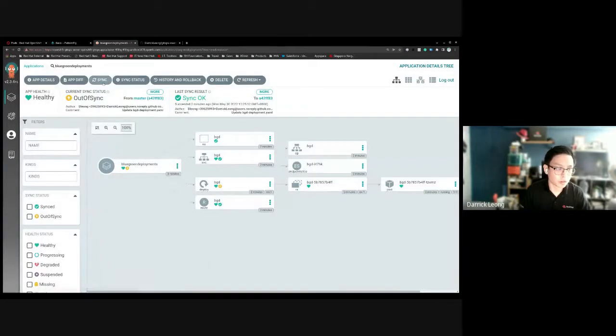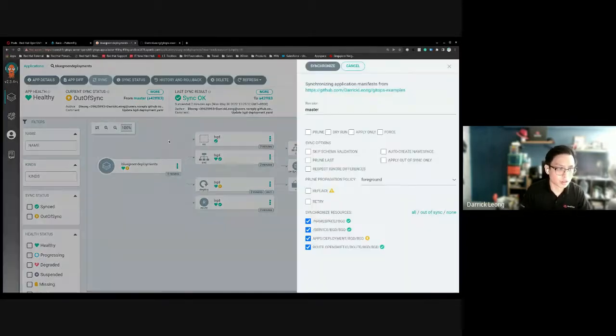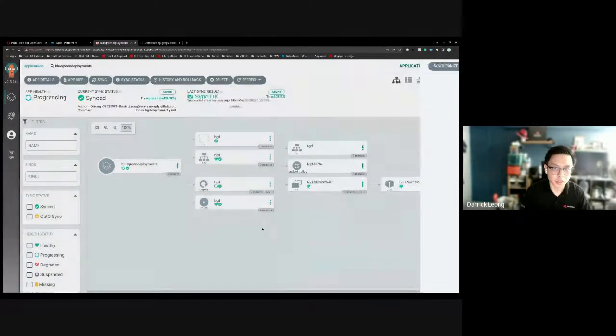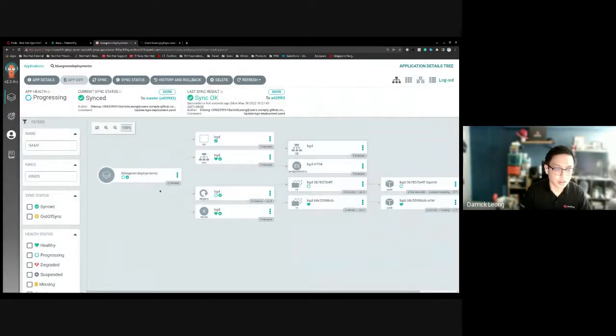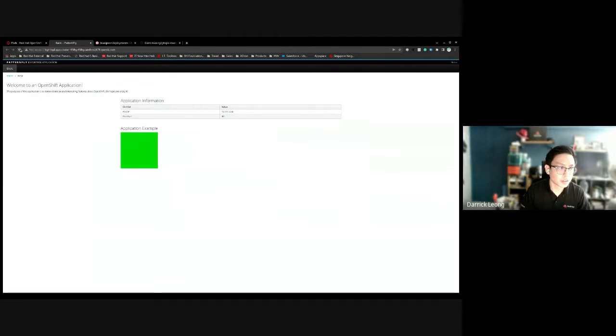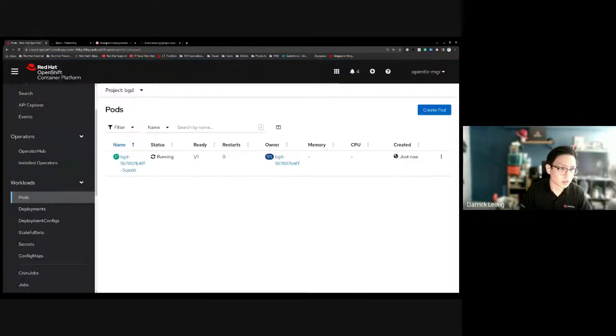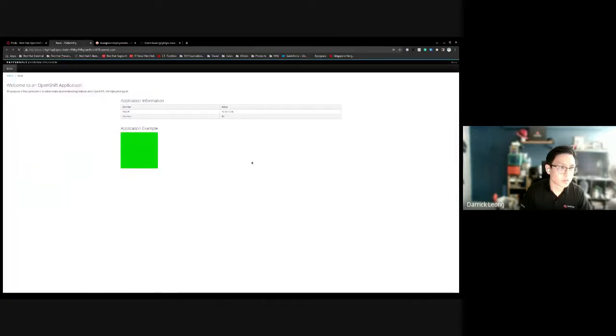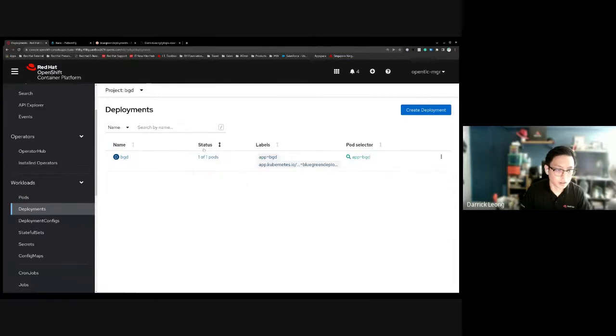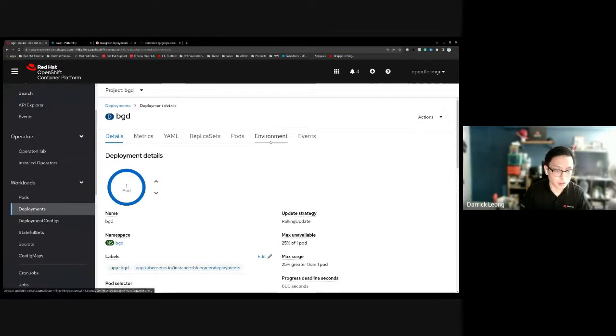So to revert it back, this is still very manual. To revert it back, you just do a sync, synchronize again, and you can see that it is going back to the previous state. And it's creating the pod. So if I refresh this, it should go back to blue. Check. Right, it's back to blue. Within the deployments itself, it should be back at blue as well.